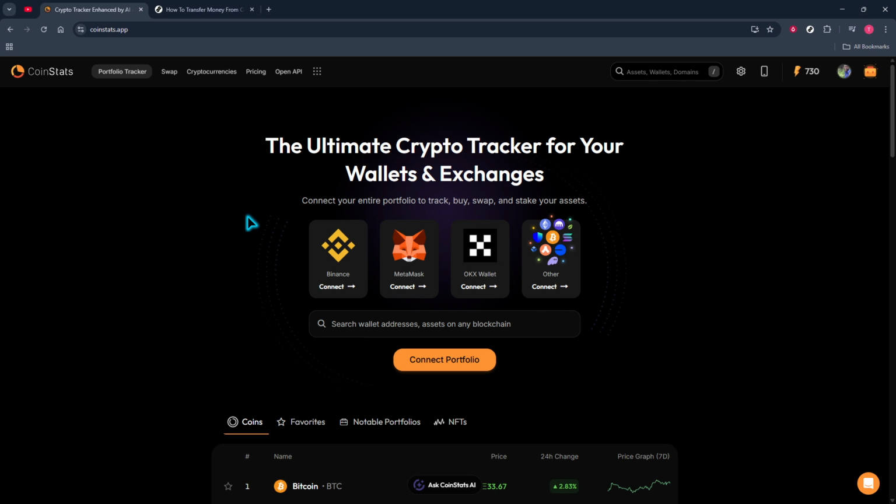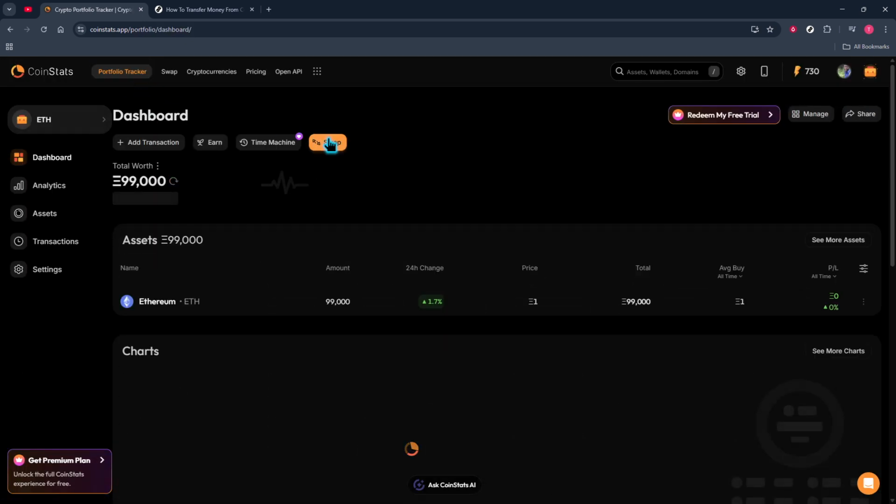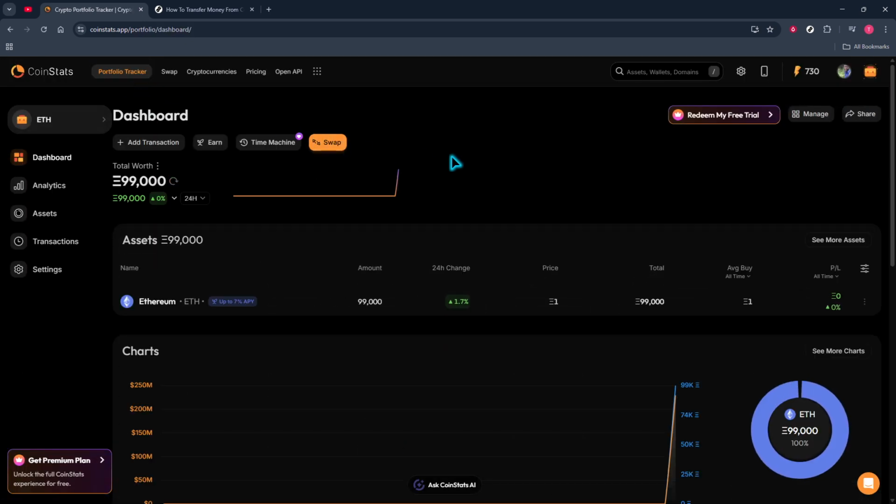Open your browser and go to CoinStats app. From the homepage, choose Portfolio Tracker to open your dashboard. This is the command center where your connected wallets, exchanges, and custom portfolios are organized, and where you'll log the change. Click Add Transaction to open the editor.